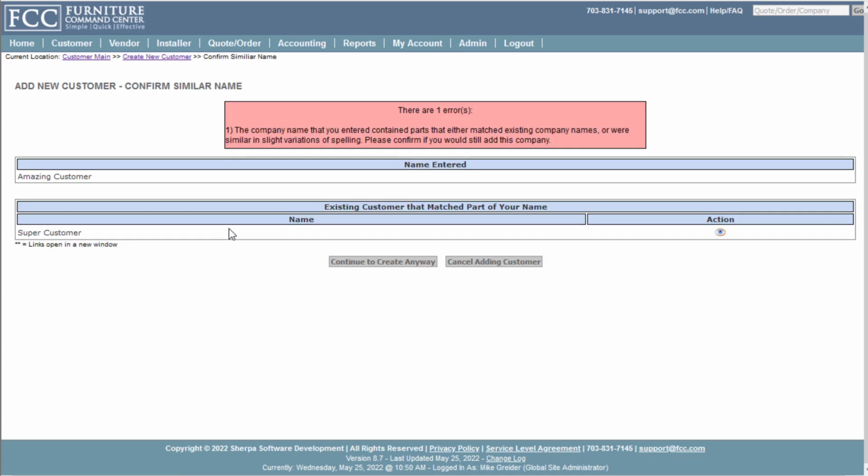Sometimes, as you create a new customer or vendor or installer, you'll get a little confirmation screen if FCC has found an existing entry that is very similar. You can confirm that this is a different customer or view the old customer to see if they needed to be merged together. In this case, this is a brand new one, so I'm going to continue to create anyway.